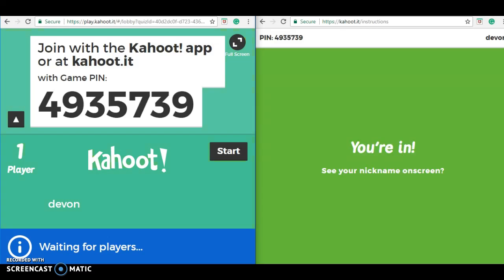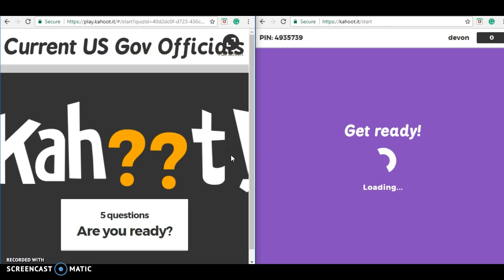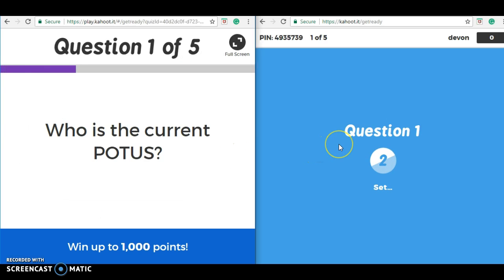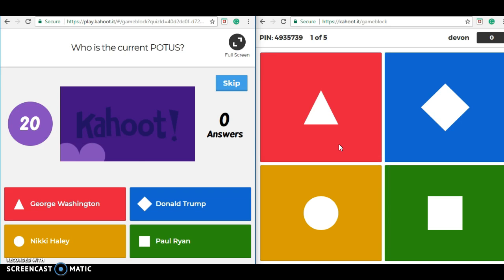So for this screencast, I'll be showing how Kahoot can be used in a classroom as a polling tool. On the left, you'll see that I have it from the teacher's view, and on the right, I have it for the student's view. Once you hit start, it'll prompt the students with a question from your screen, and then that will be viewable for the students to answer based on the shape that correlates with the response.